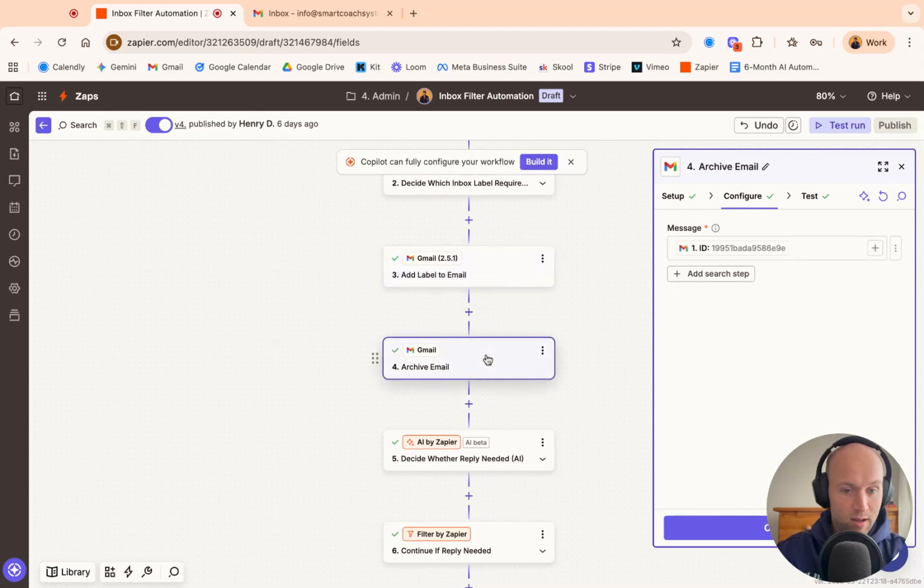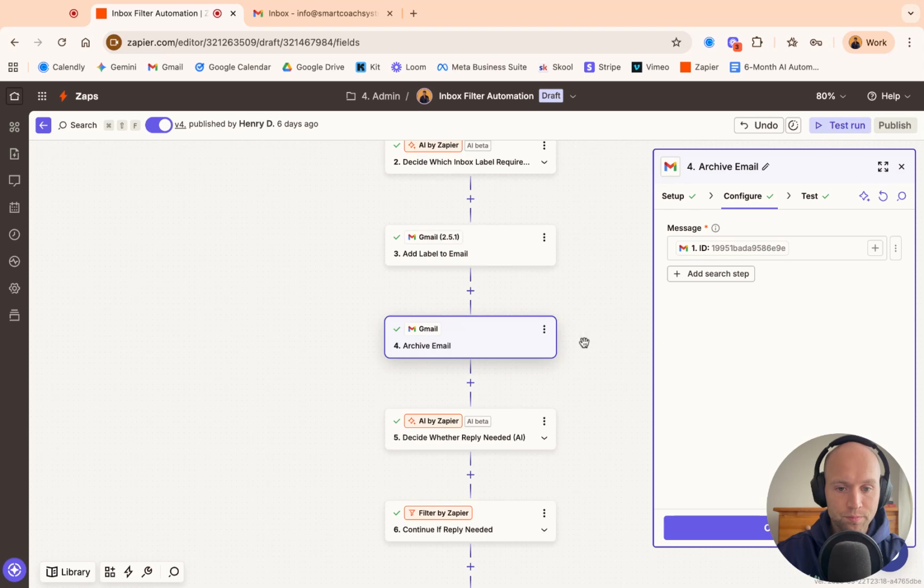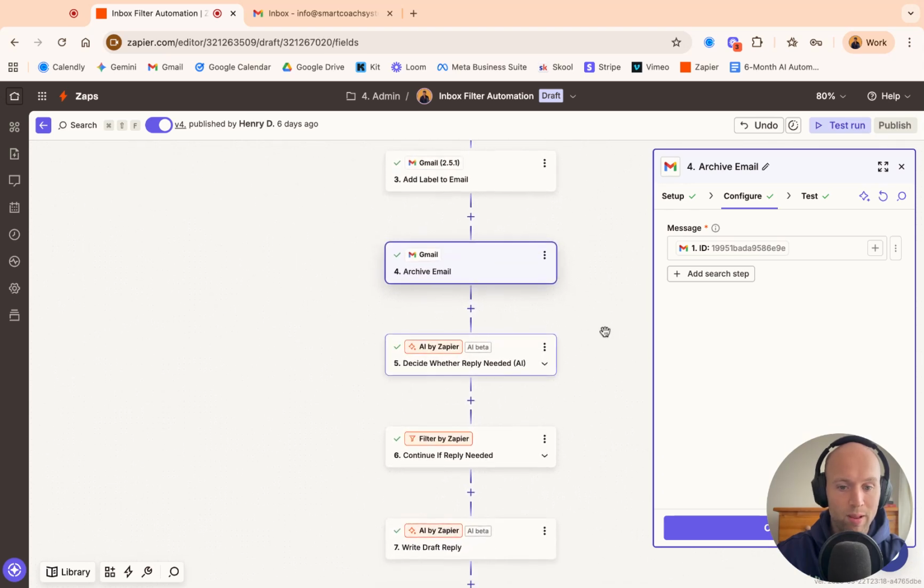It's then going to archive this email. So it's going to take it out of the inbox. So rather than everything sitting like masses of emails in your inbox, it's going to archive it. So it's going to move it into the correct label. It's then going to decide whether a reply is needed.